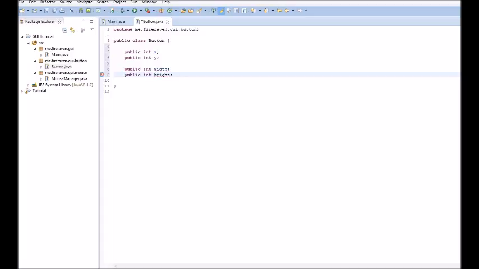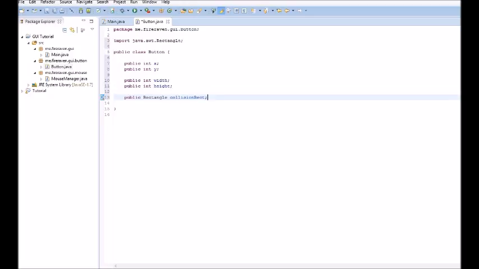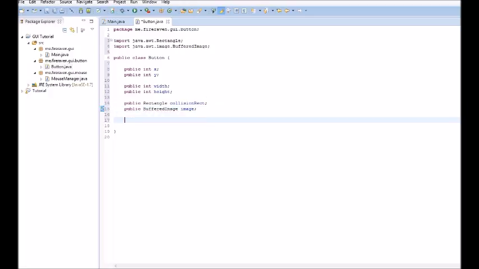And there we go. Now what we have to do is we're gonna need a rectangle. So we're gonna create a public Rectangle collision rect. So that's pretty much what it says. That is to check for collision with the mouse manager's rectangle. So now we're also going to need the public BufferedImage. Now I'm not going to be using an image, but I will still create one just for the tutorial.